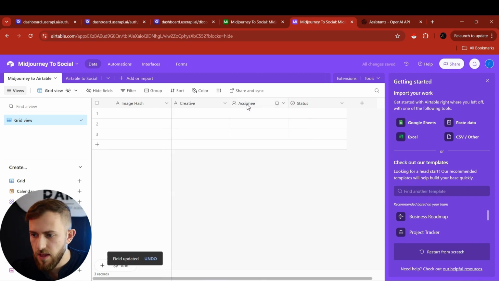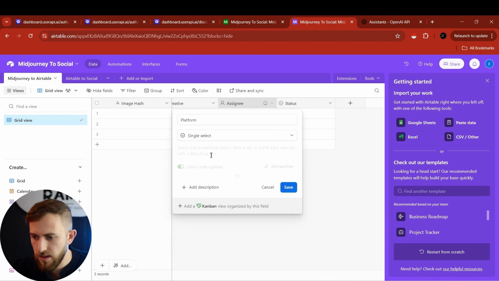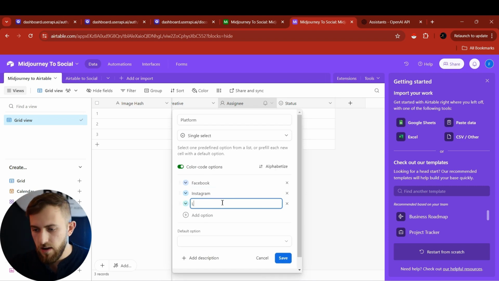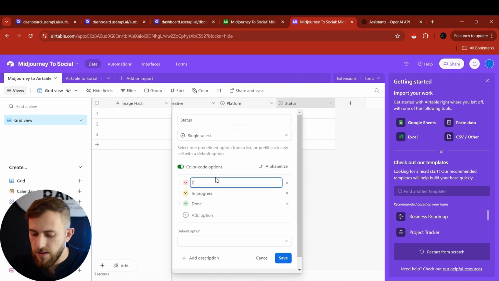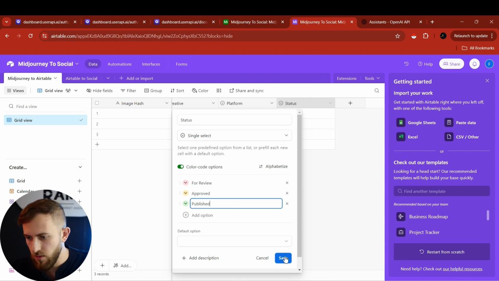We save that. Next one is gonna be platform, and we're gonna have it as a single select. And the options are gonna be Facebook, Instagram, LinkedIn, and X. And we save it. We're gonna need status, so we're gonna change that to for review, approved, and published. And we'll click on save.